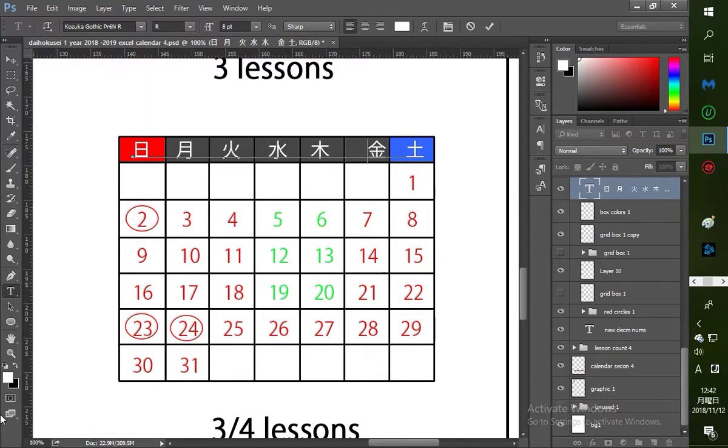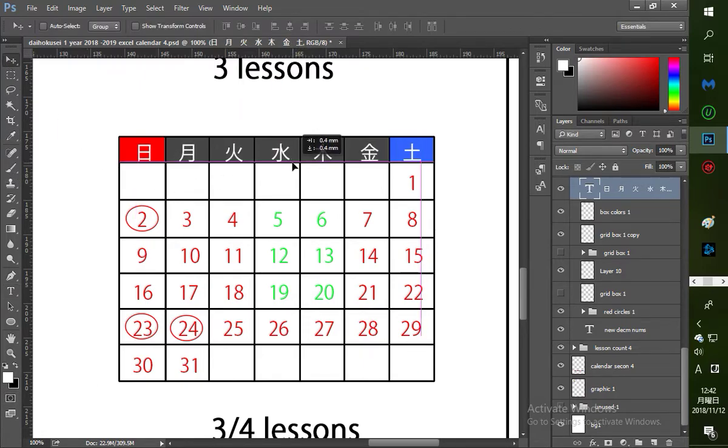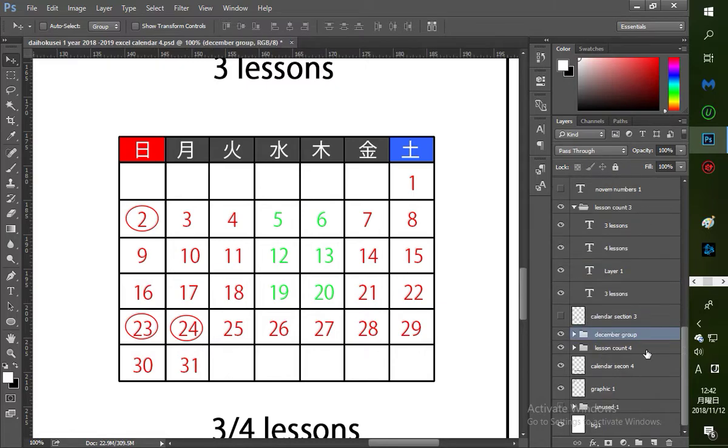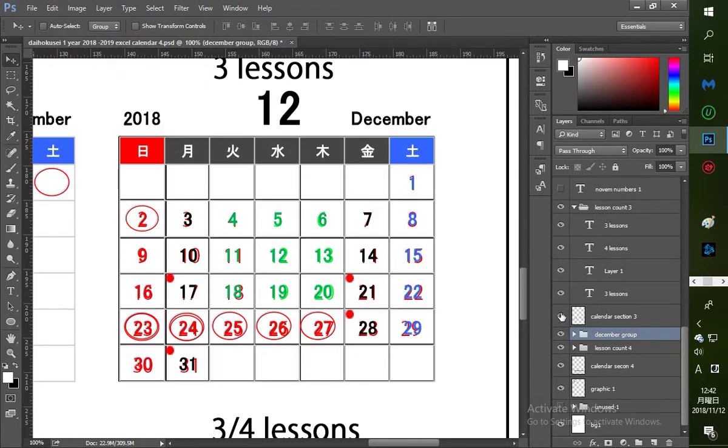Alright, let's do that. Let's back that in. And there we go. I think we've pretty much got it almost exactly as the other one is set there. So this is now in our December group. And it looks pretty similar to what the other one is.